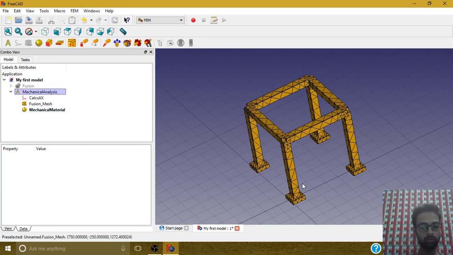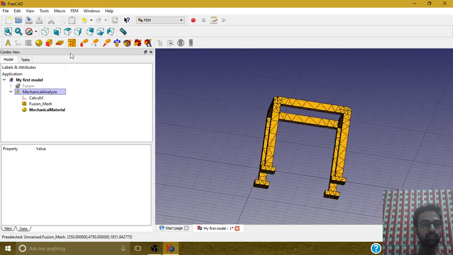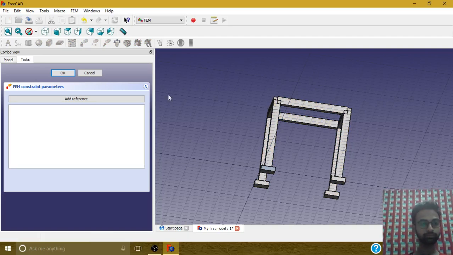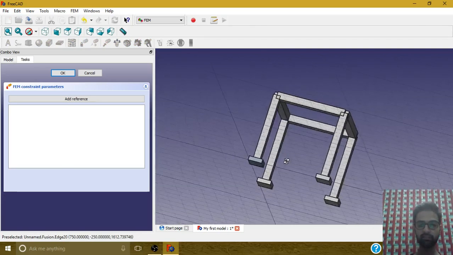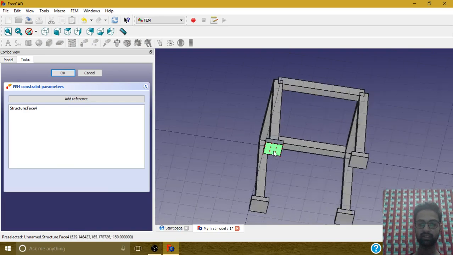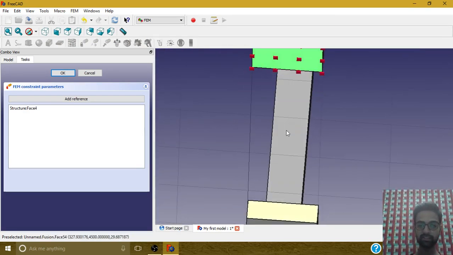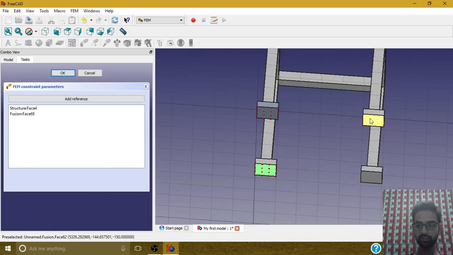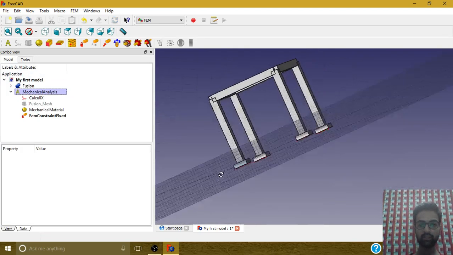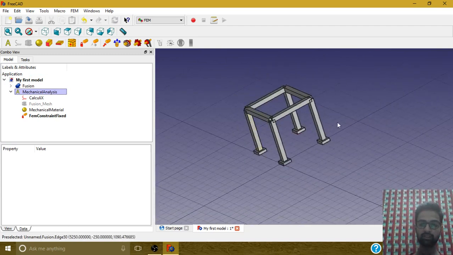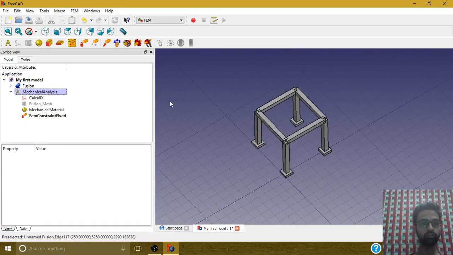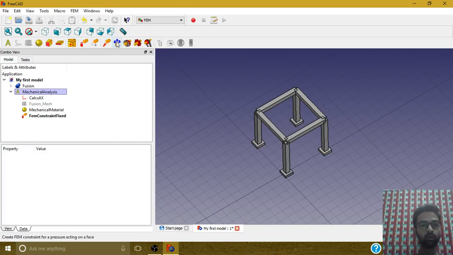Now we need our footings to be fixed here. Select this FEM constraint for the fixed entity. The very simple thing is just select the faces, and you can see they are fixed here. The footing is fixed. Simply select the other face, the other footing, this one and this. You can see the faces set here. Now simply click on the OK button. Now we are done with the fixed constraints. Now let's go for the loads applied.